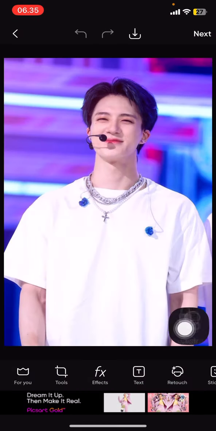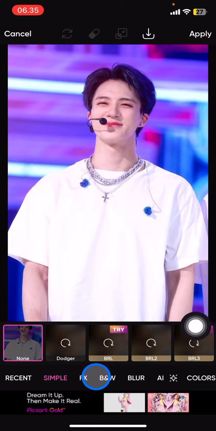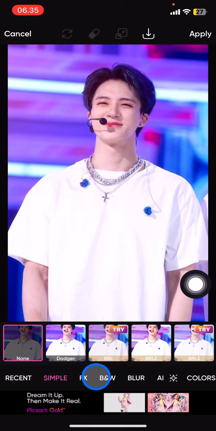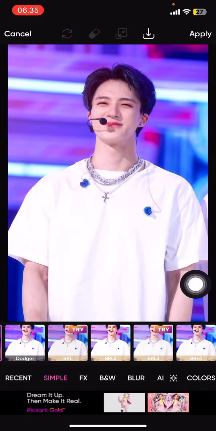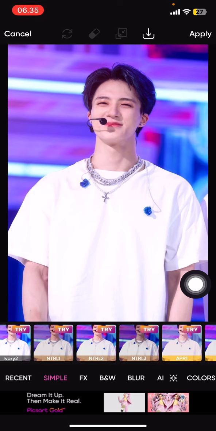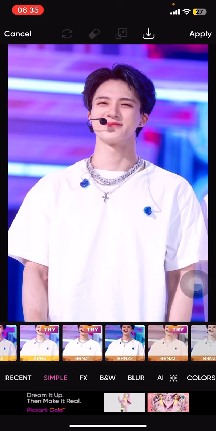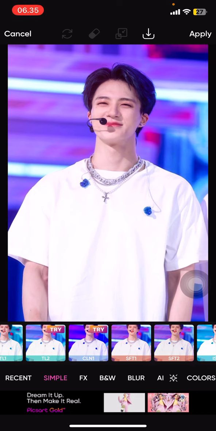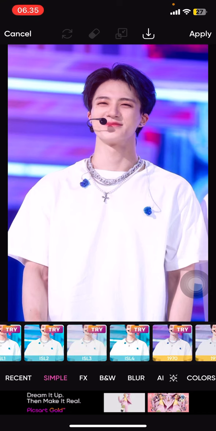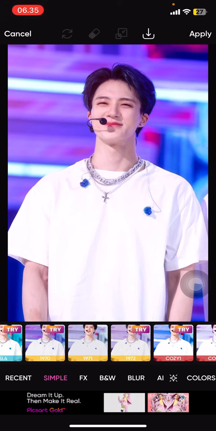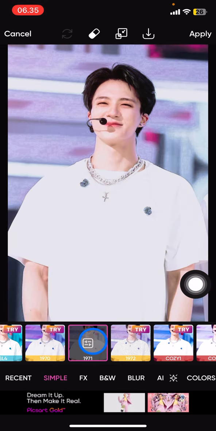And next we just need to tap on Effects. And then you just need to find the best effect that could give you a shine or bright effect for your photo here. There are several that I would like to suggest. The first one is 1971.